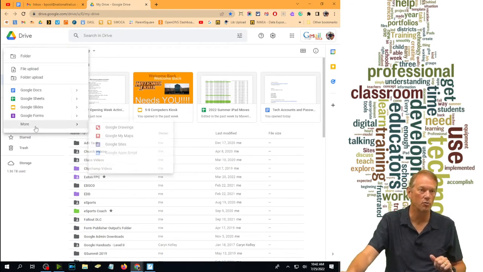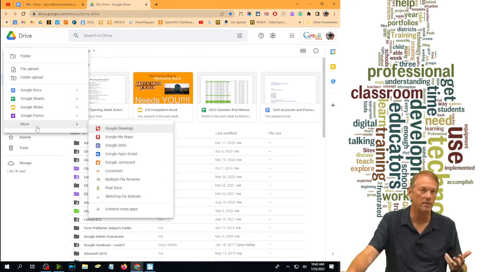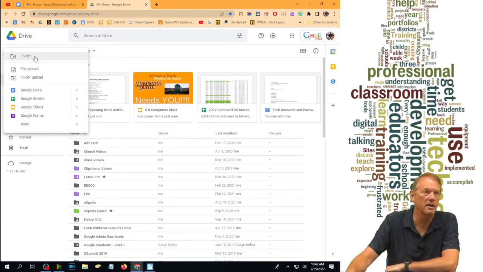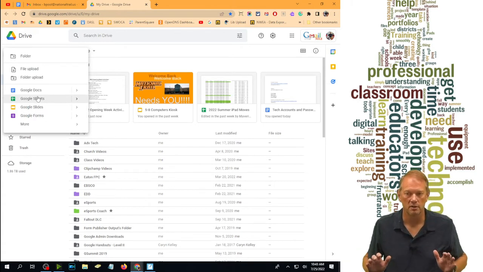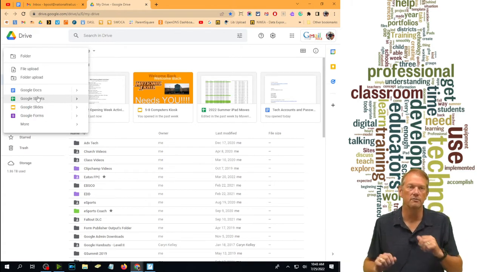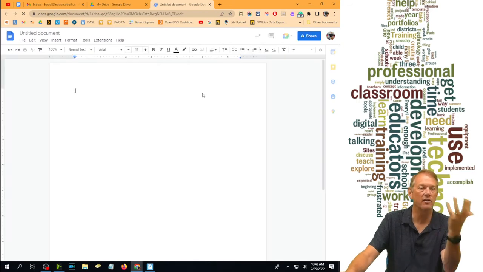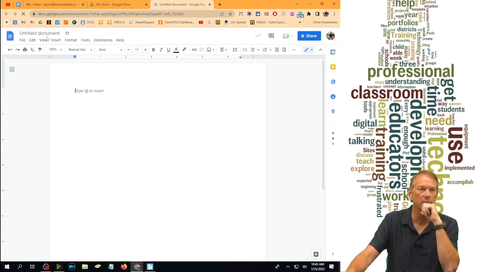And by the way, there's a more down here. There's more than that, but these are the most common ones. And so when I hit that plus button, I can make a folder. I can upload files, I can upload complete folders from my desktop, and I can create a Google Doc, a Google Sheet, a Google Slide, and Google Forms we're going to talk about as a completely separate entity on a different video. So if I want to create any of those things, I can just go down here and create a Google document, and now I've got an untitled document up here.